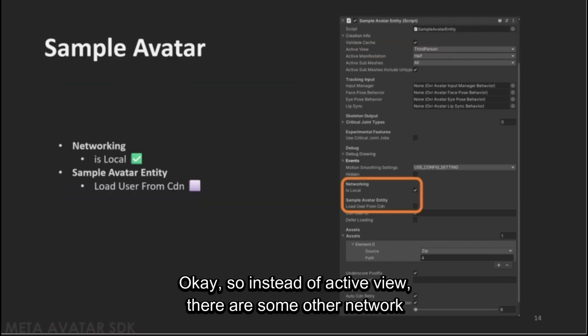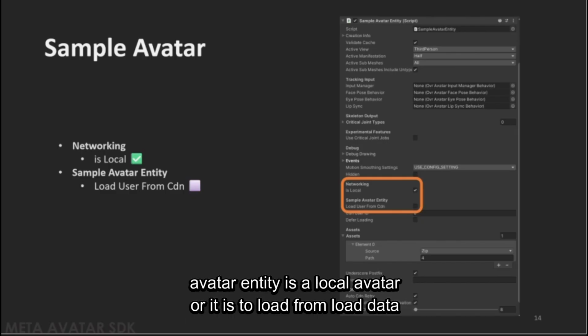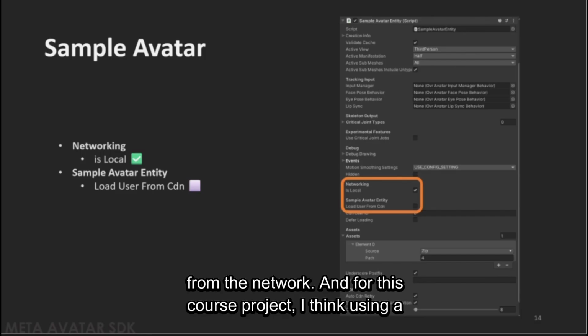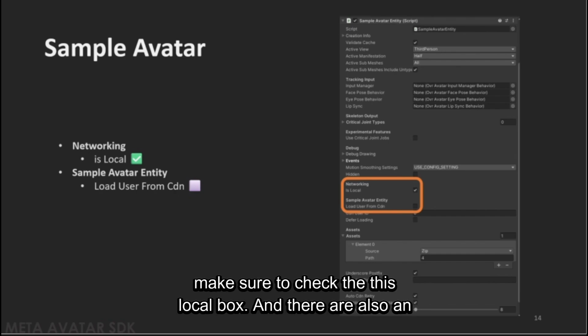Okay, so except for the active view, there are some other network settings. Like here, the networking refers to whether the avatar entity is a local avatar or if it should load data from the network. And for this course project, I think using a local avatar is more than enough. And so make sure to check the is local box.